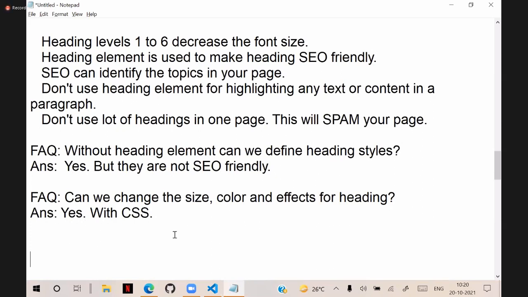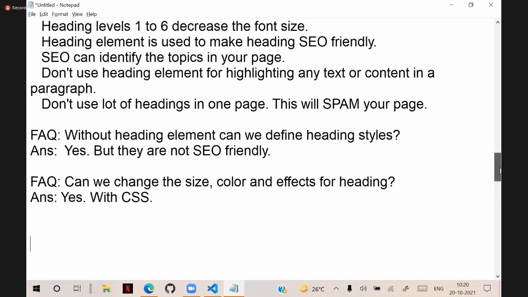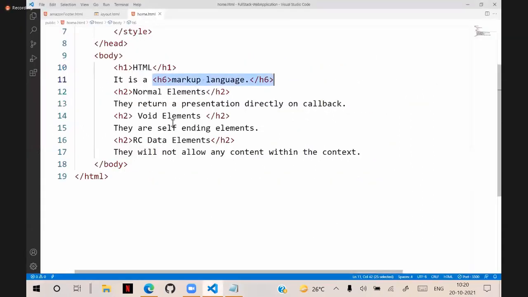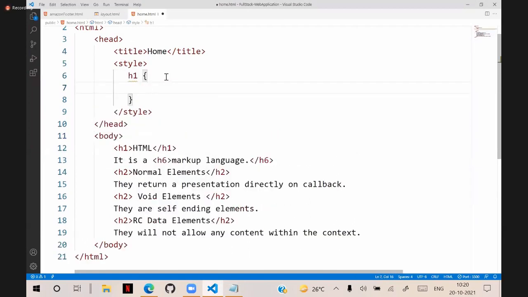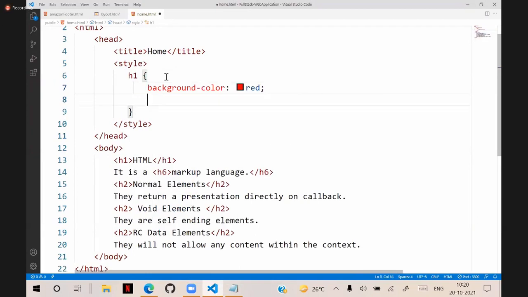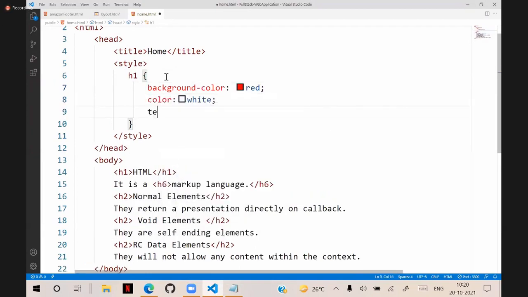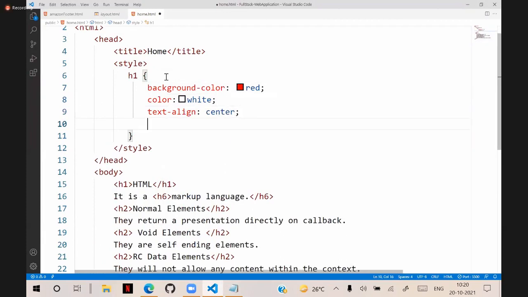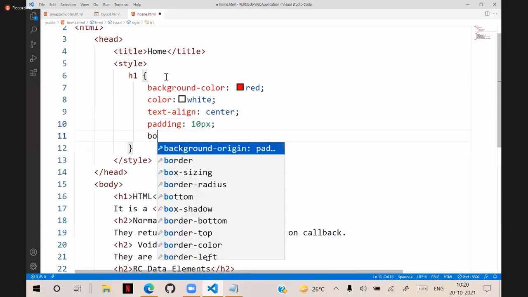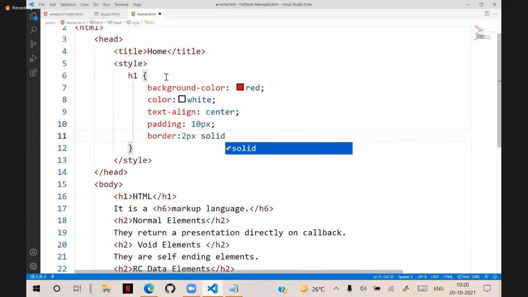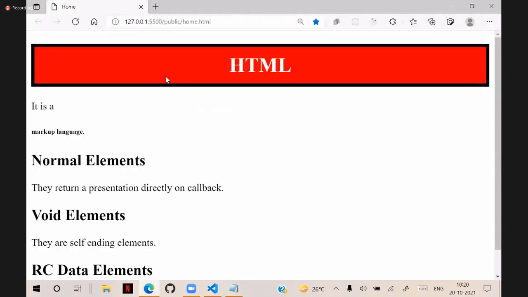Suppose I have heading 1. You can see I am writing heading 1. For heading 1, I am giving a background color of red, a color of white, and text align as center. I am giving padding of 10 pixels, and a border of 2 pixels solid black, or suppose 5 pixels solid black. And you can see you have that appearance for that heading. You can change the appearance of a heading.